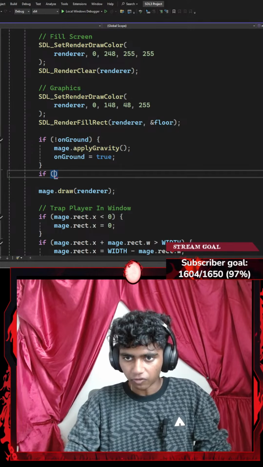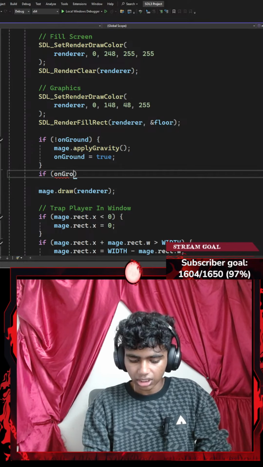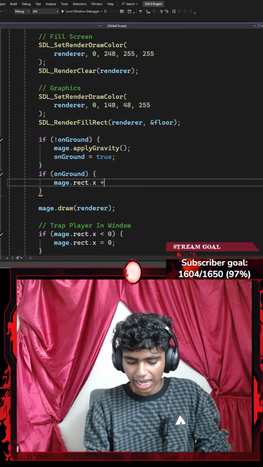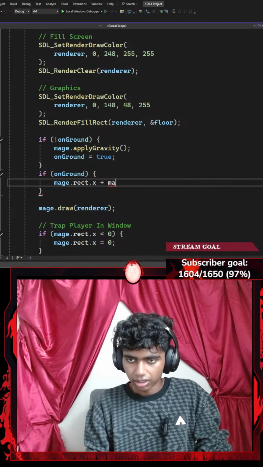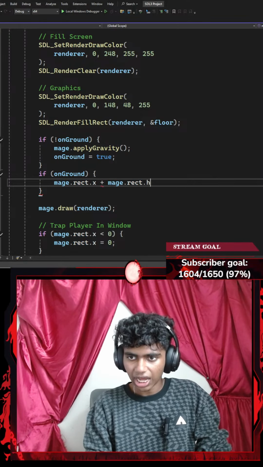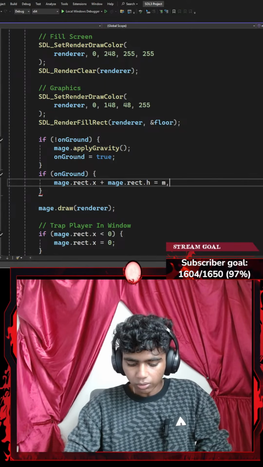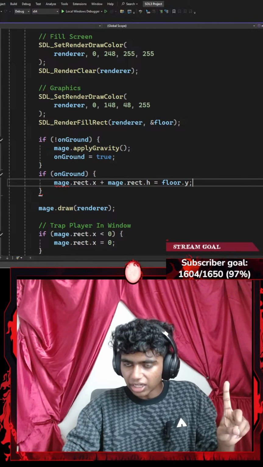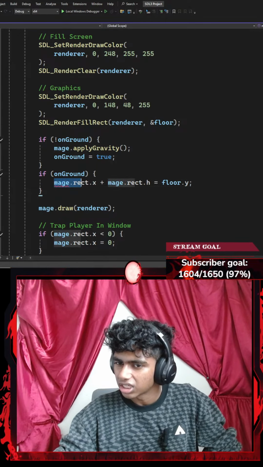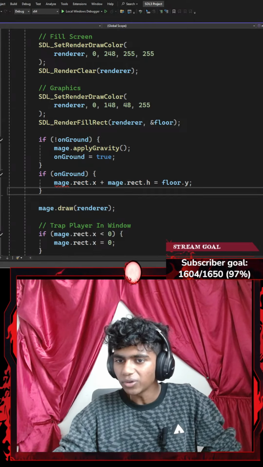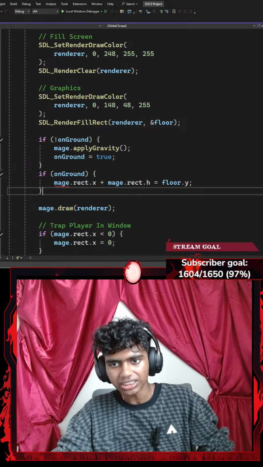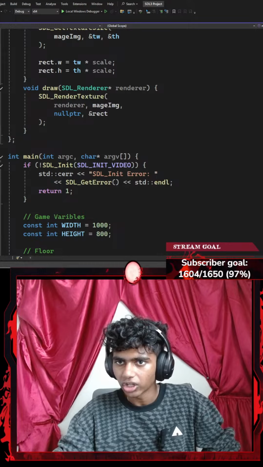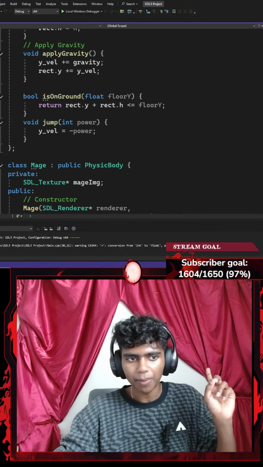So, if on ground, okay, then I'm gonna do something. I'll go with something like mage.rect.x-axis plus mage.rect.height is gonna be equal to, let's say something like my floor.y-axis, ending with a semicolon. Mage.rect.x-axis plus mage.rect.height. Why do I see a red underline here? That is a boolean, right? Okay, wait, let me actually hit Control S to save the code real quick. That is less than. Let's see what happens here.